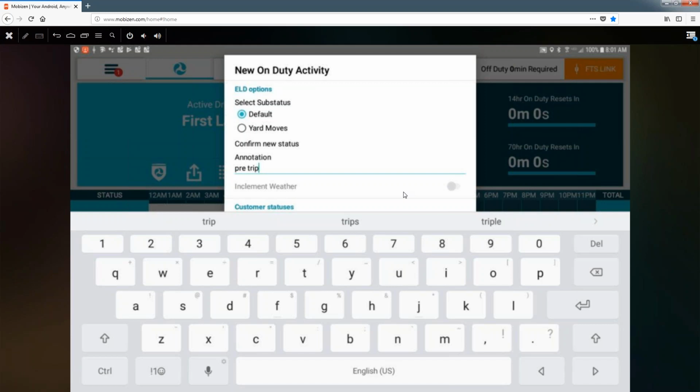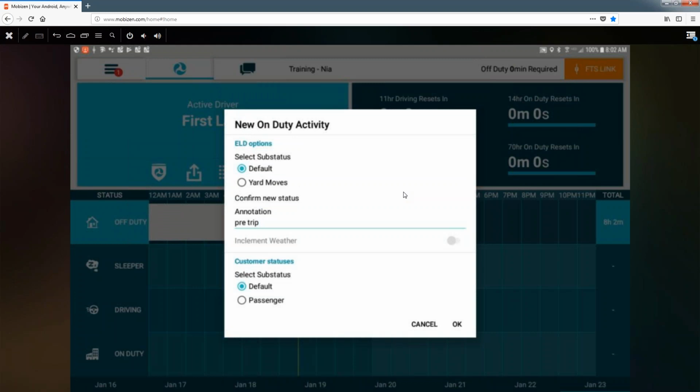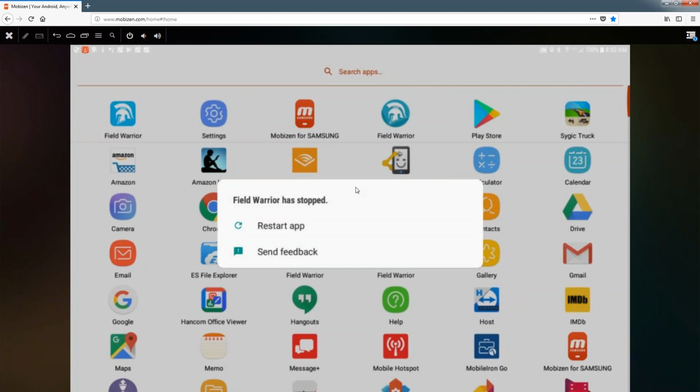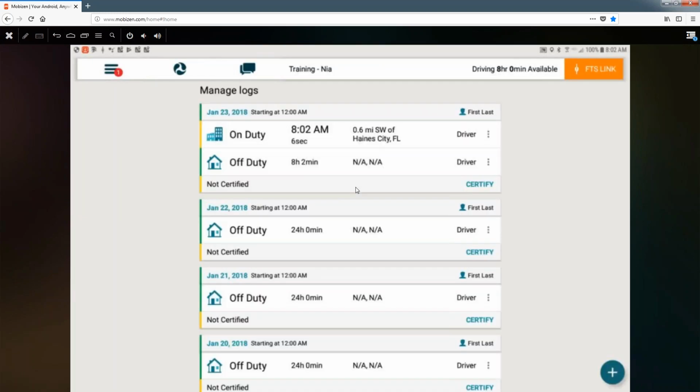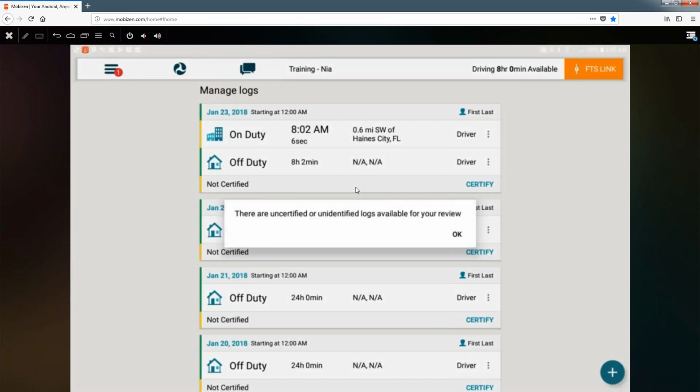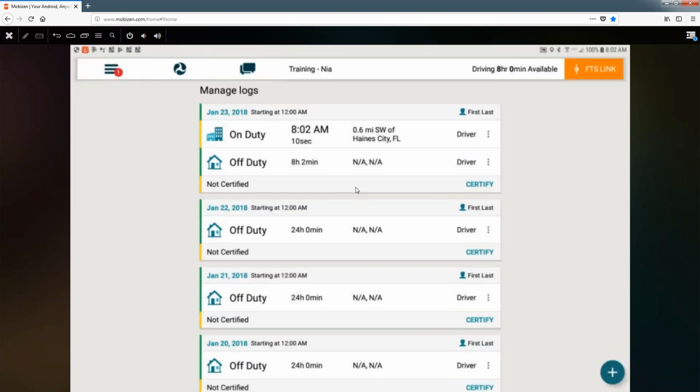Now down to the bottom here, you have a couple of sub statuses. If you're going to be a passenger, which shouldn't happen, you can put yourself in passenger mode. That will just leave you on duty as well. For the most part, you always want to select either default or yard moves for your on-duty activity. The next step here is to click on the word OK. Once I click OK, the system is automatically going to change me over to on duty.